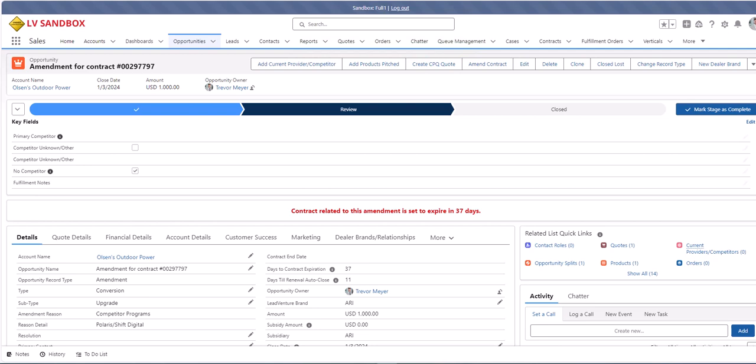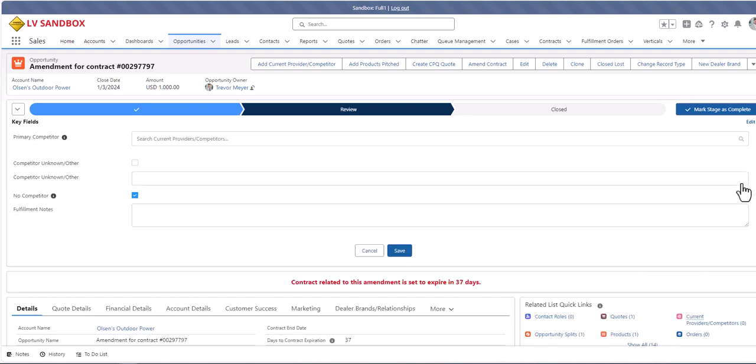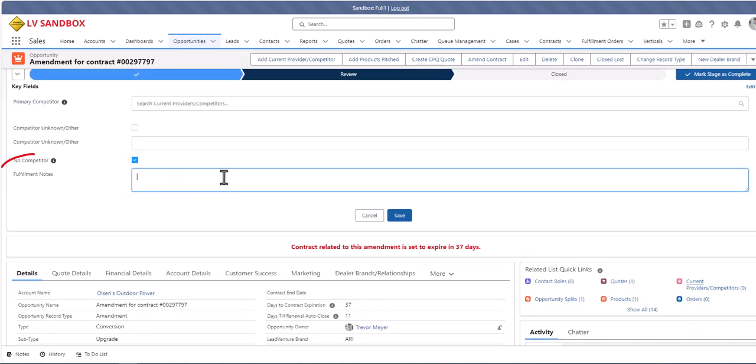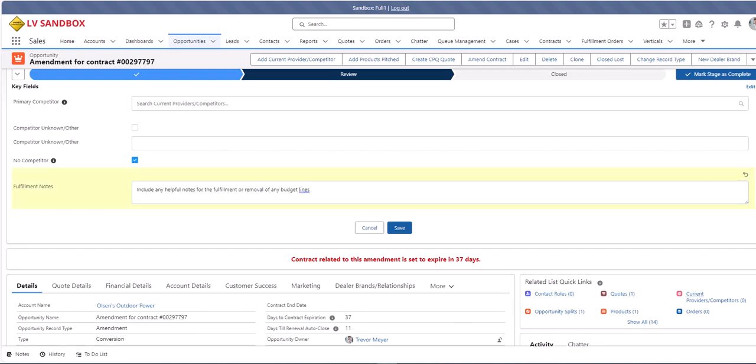And now in the review stage, we need to do a few things. We need to complete the fulfillment notes. This is going to be any useful notes to the fulfillment team that will be processing the takedown or takedowns. Takedown tasks will be sent to those teams on the billing start date. If you need services stopped before then, you should submit a billing request for suspension. Once those notes are added in, we'll go ahead and click Save, and then we'll mark the stage as complete.